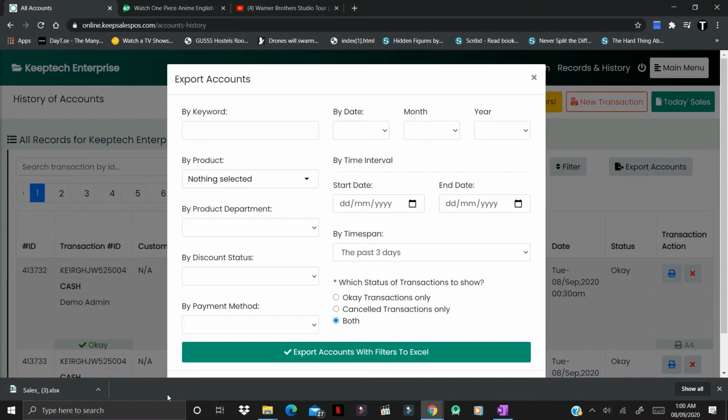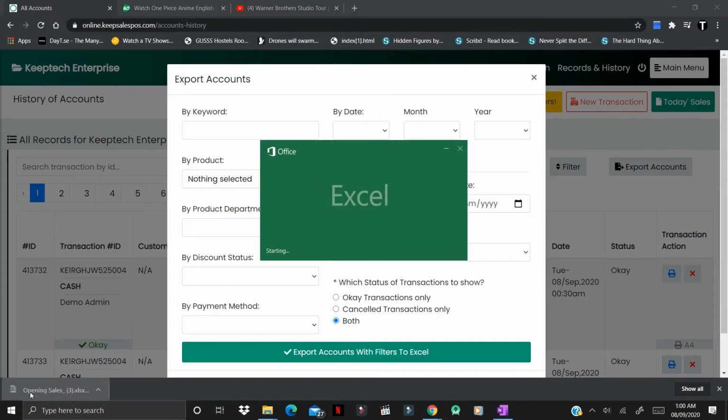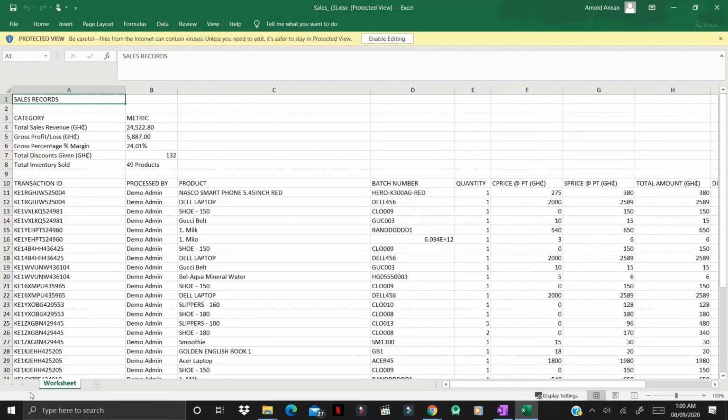Okay, so we have it downloaded. Depending on your internet connection or the speed of your PC, and also depending on the volume of data you have, it might take a while. Now let's click on this and have a look at our transactions for the past 3 days.